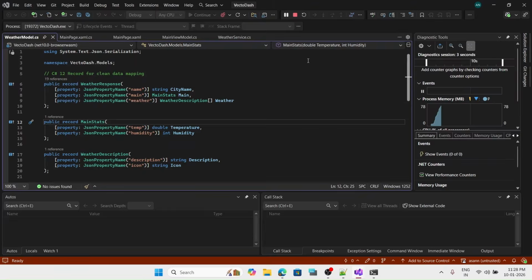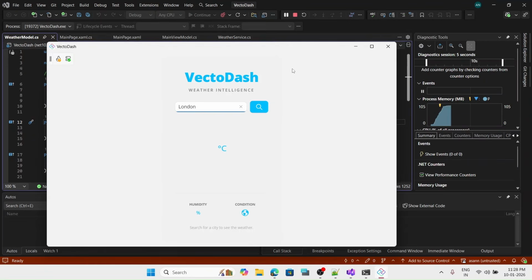So here is the moment of truth. On Windows, it feels like a native desktop app, snappy and integrated. So here we have the city name, and when I click on search, you can see the current temperature in Celsius and also the humidity and the condition.